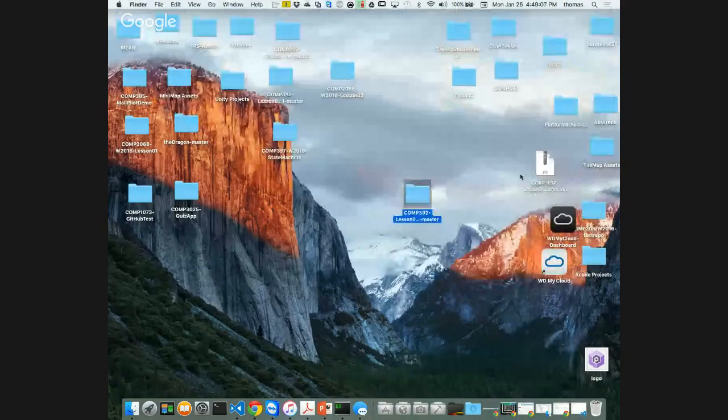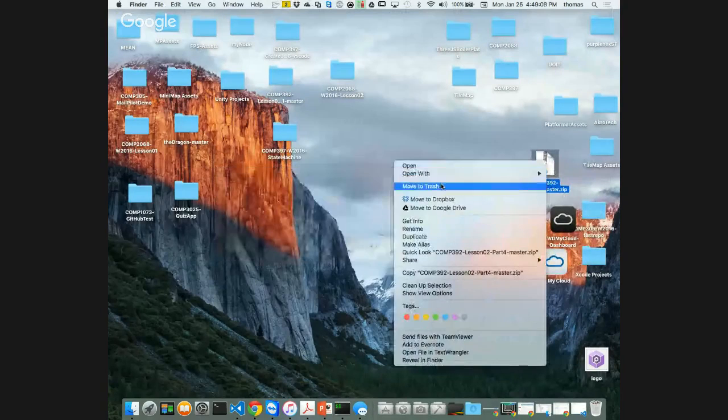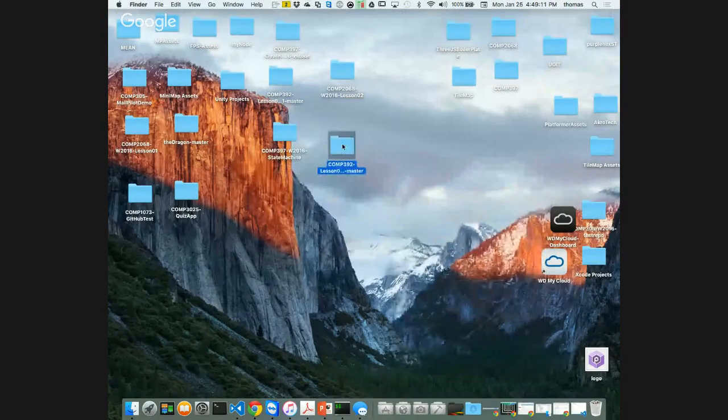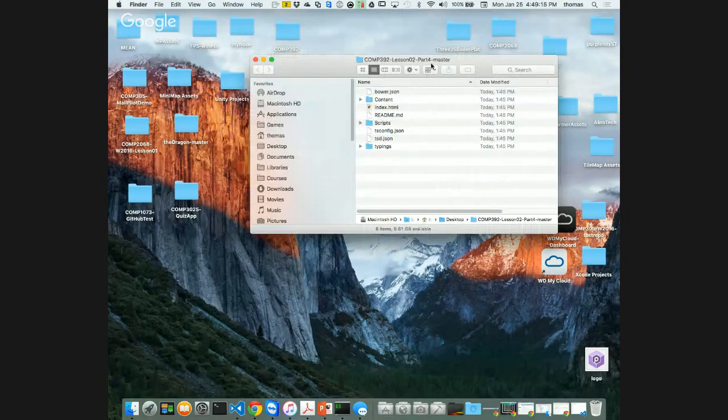So it's over here. Okay. And I got a messy desktop, but don't worry. Okay, so then here's my COMP392 Lesson 2, Part 4. And notice that the actual folder itself says COMP392, whatever the thing is, right? My recommendation is you rename this thing completely into COMP392 3JS boilerplate, right?